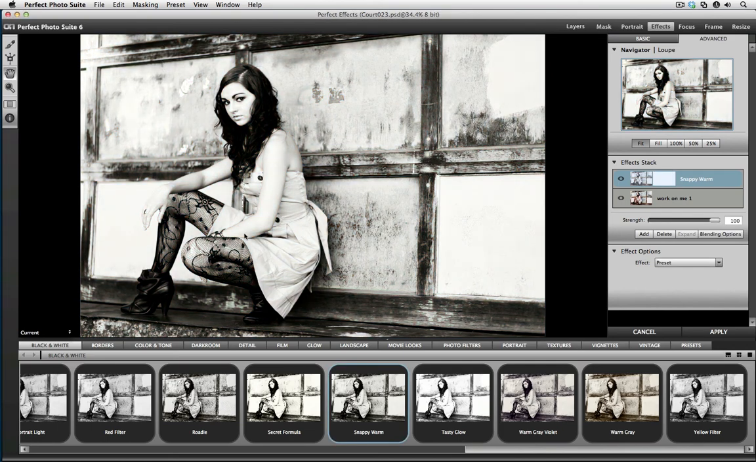In Photoshop, if I took a black and white layer and blended it in with a color layer, using, say, a multiply blending mode, I would get a really contrasty image. Well, we can do that here.